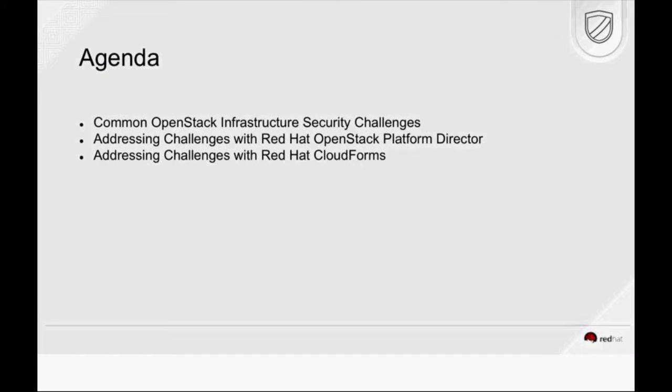So, quick agenda for the Red Hat portion of this webinar. We're going to go through a couple things, mainly talking about some of the common security challenges that we see with OpenStack infrastructure deployments, and then ways that we can address these challenges with both the OpenStack Platform Director components as well as Red Hat CloudForms.